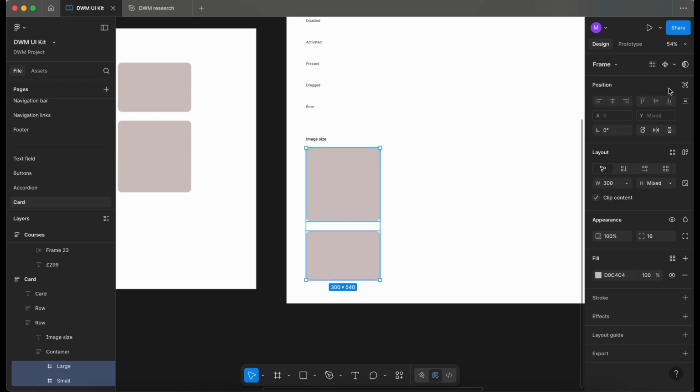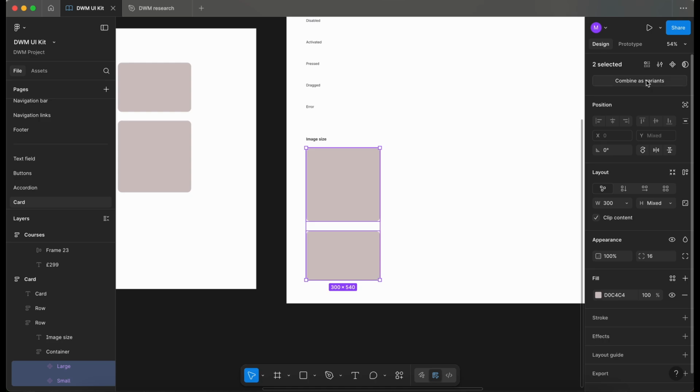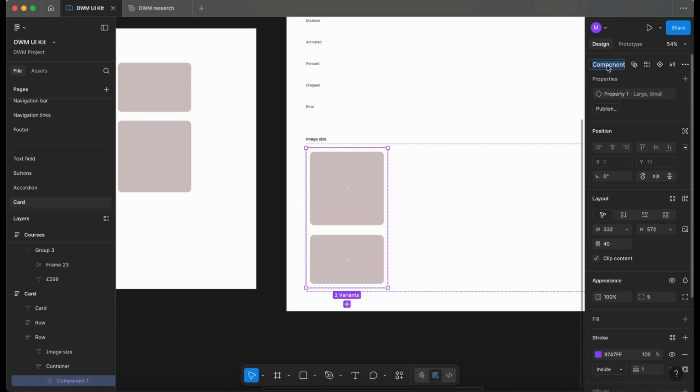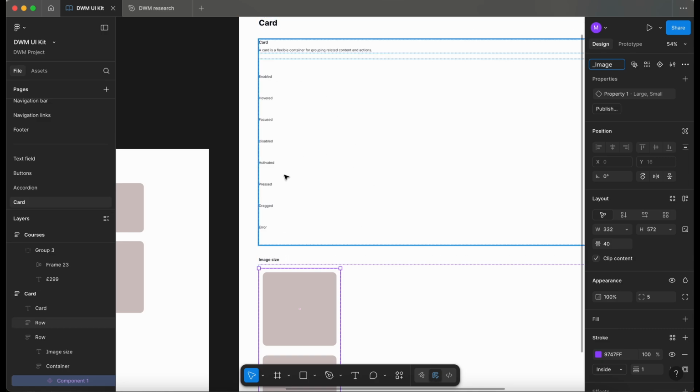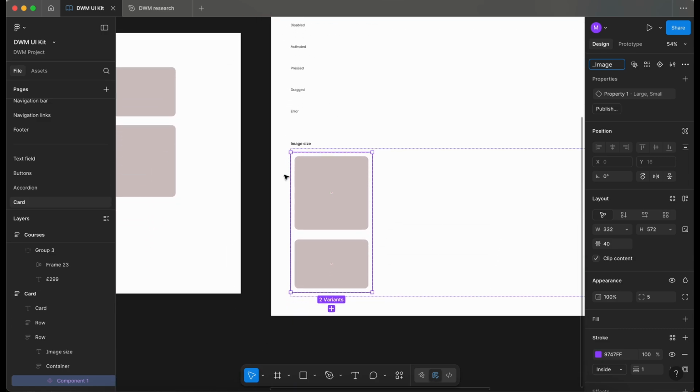Okay, let's just select both of those. Let's go up here, create multiple components. Let's combine as variants. And the component itself, let's name it underscore image. I put the underscore at the beginning because I don't want it to get published in the UI kit. I just want it to be used inside this card component. We can change that later if we want, but for now that's how I'm going to do it.